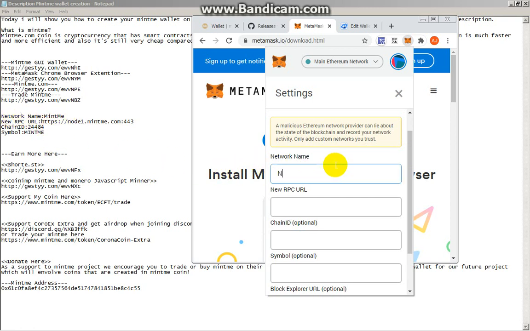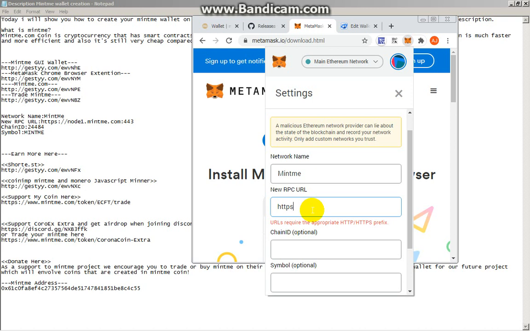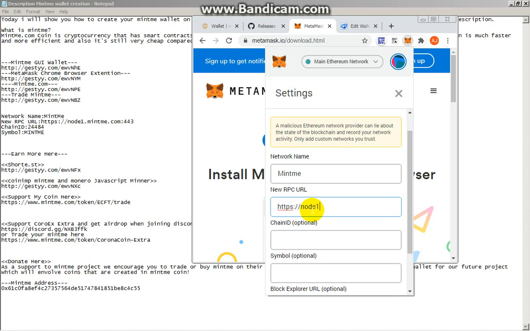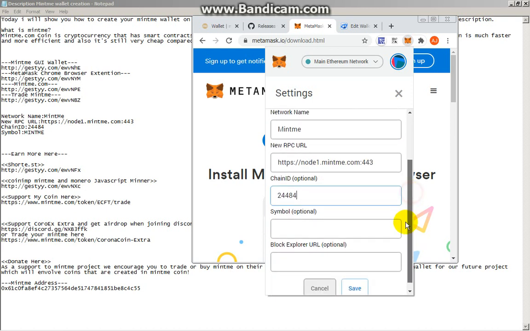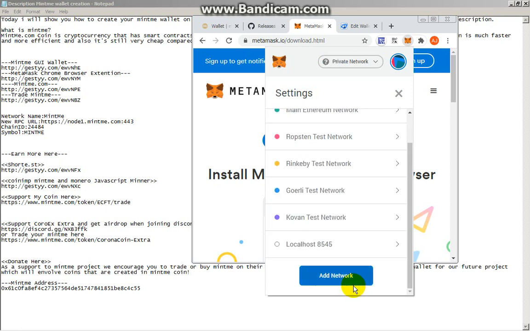So the network name will be Mintme. The RPC URL will be https://node1.mintme.com, port 442. Next is their chain ID, 24484, if I'm right. Oh no, 24484. And their symbol, that's Mintme. So we will put save here.